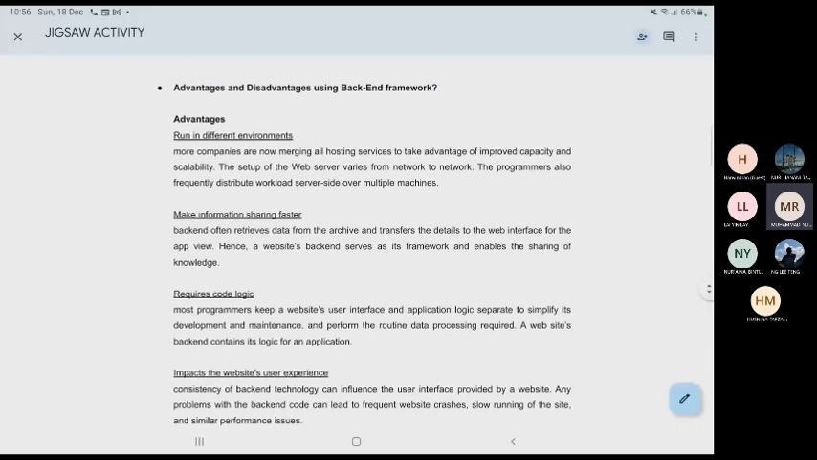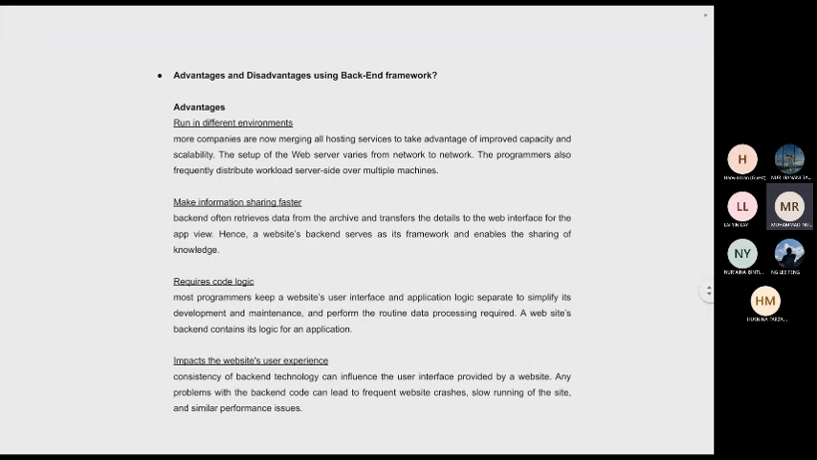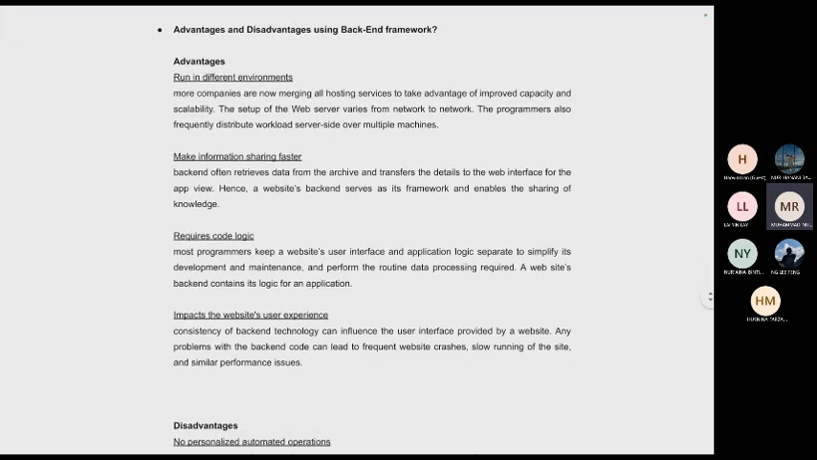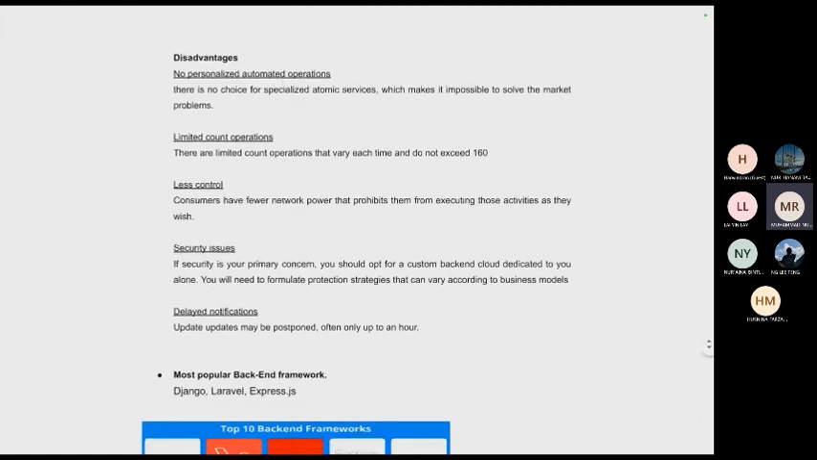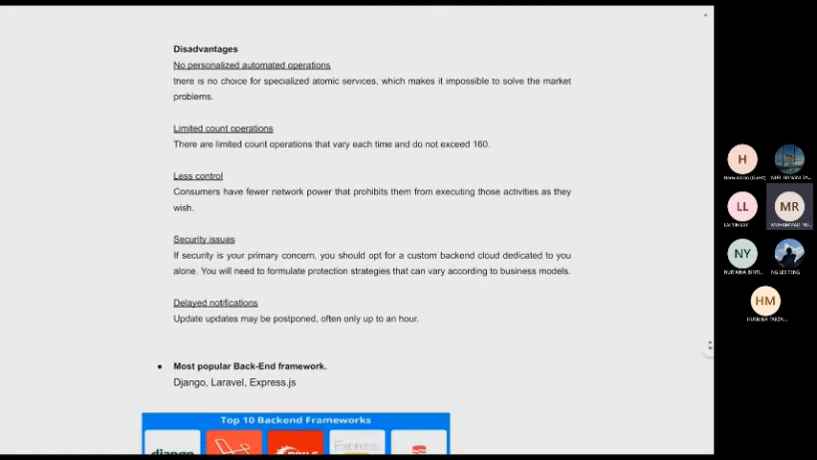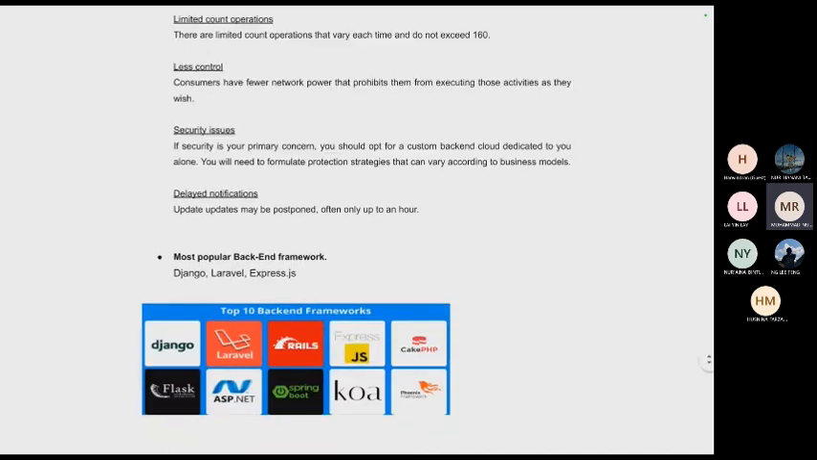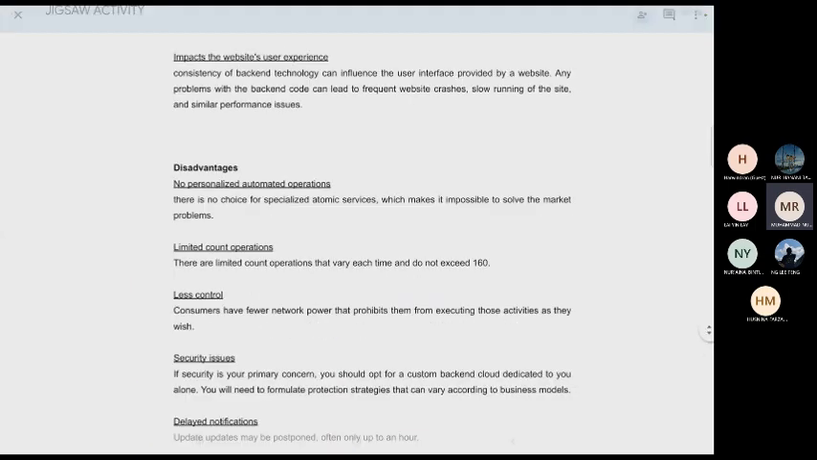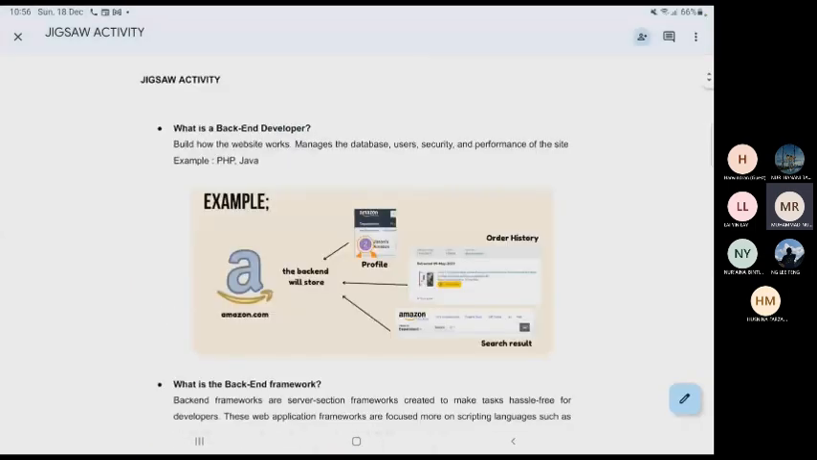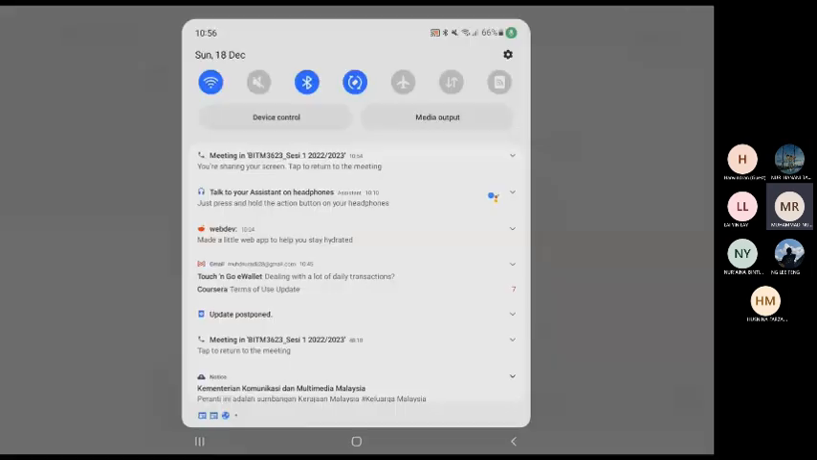Runs in different environments, makes information sharing faster. And for the disadvantages, there is no personalized automated operation, and the amount of operation is limited. Most popular back-end frameworks, for example, are Django, Laravel, Rails, and Express.js. So that's all from me. Thank you.